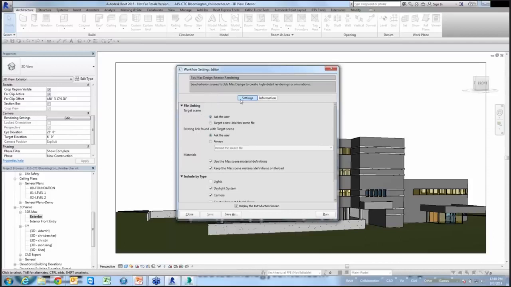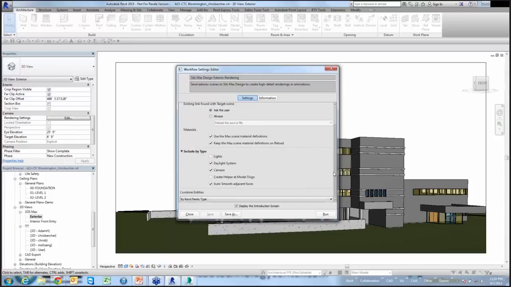So I like to always be prompted, and I always bring in my Max, use the Max scene material definitions, and anything that I've changed in Max, I want to maintain those when I update it with another version of the Revit file. Now, this is the important part down here, this include by type: lights, daylight, cameras, helpers, auto smooth.